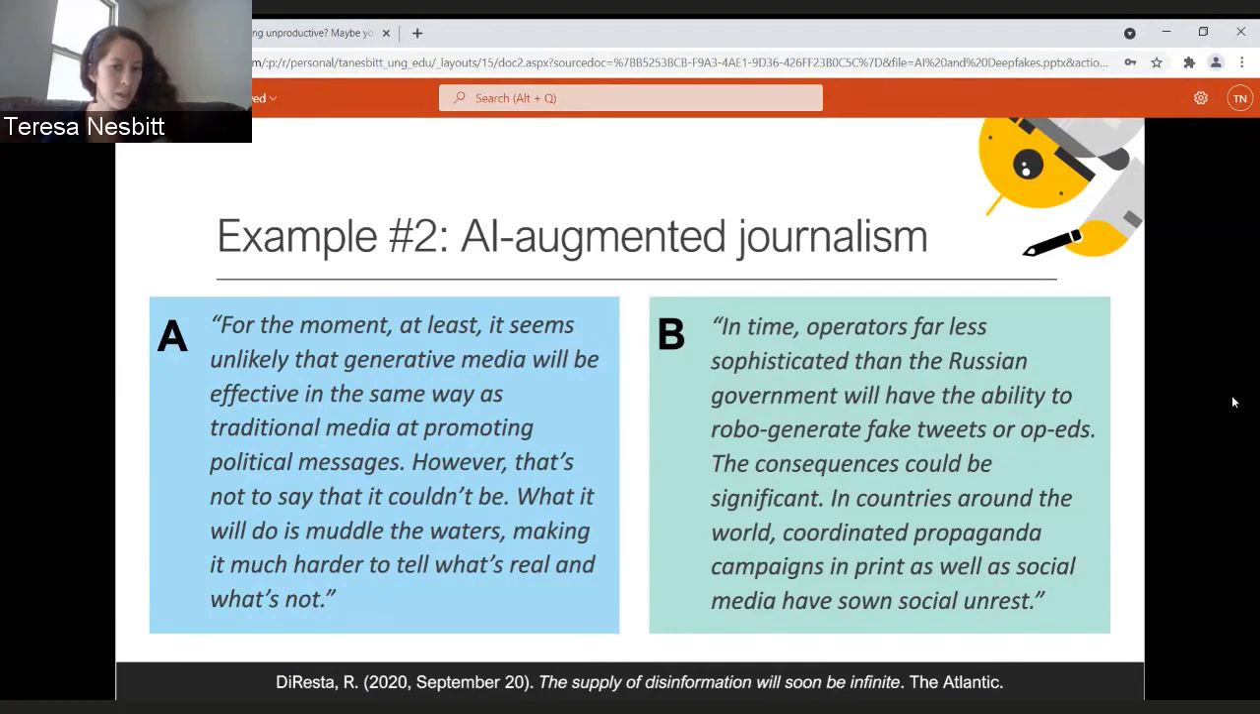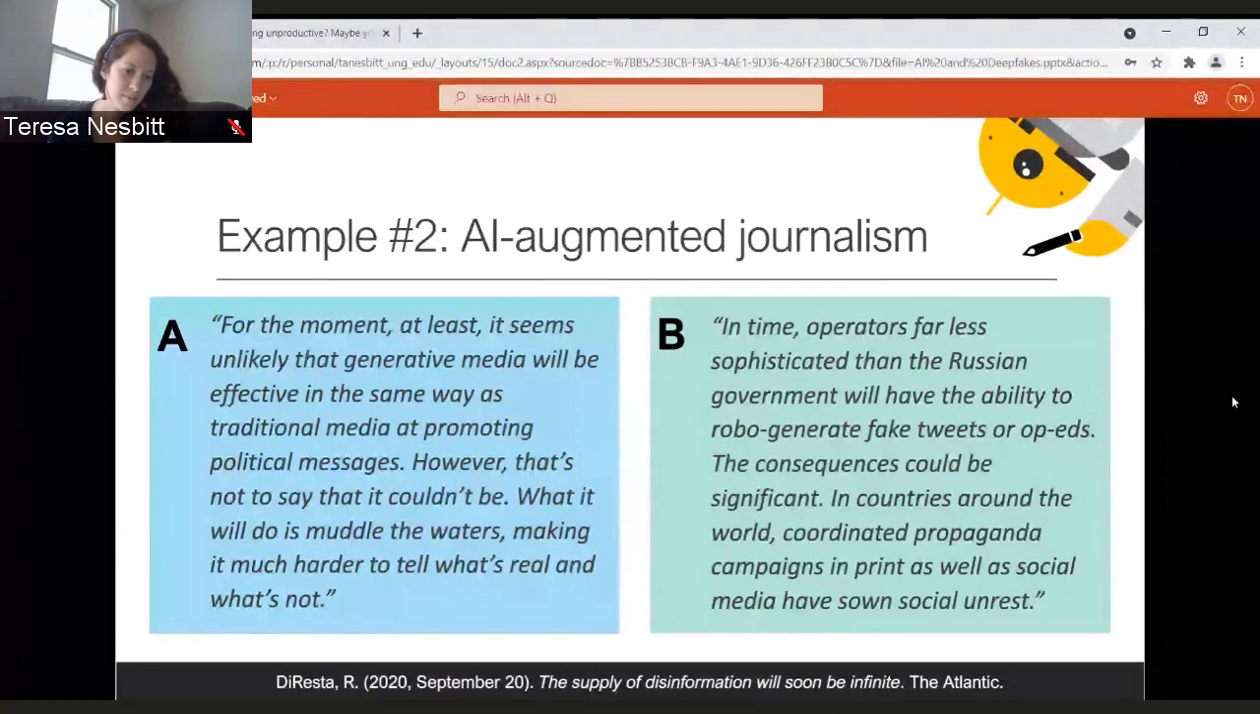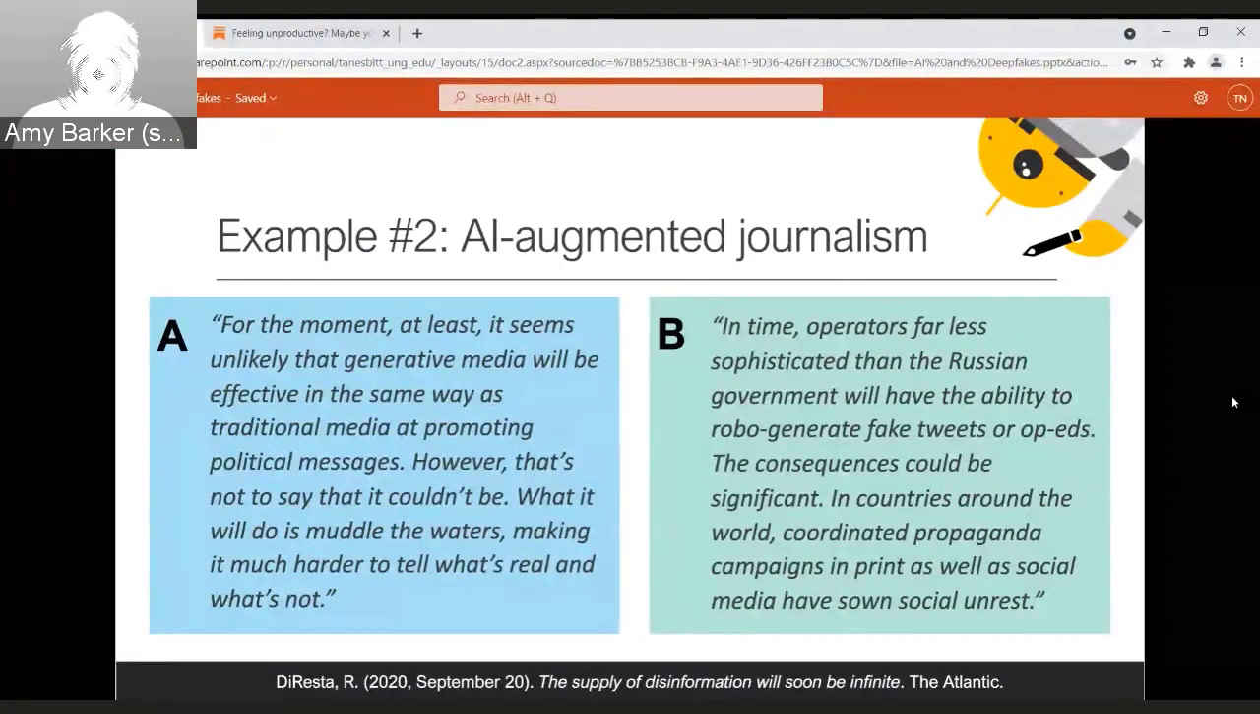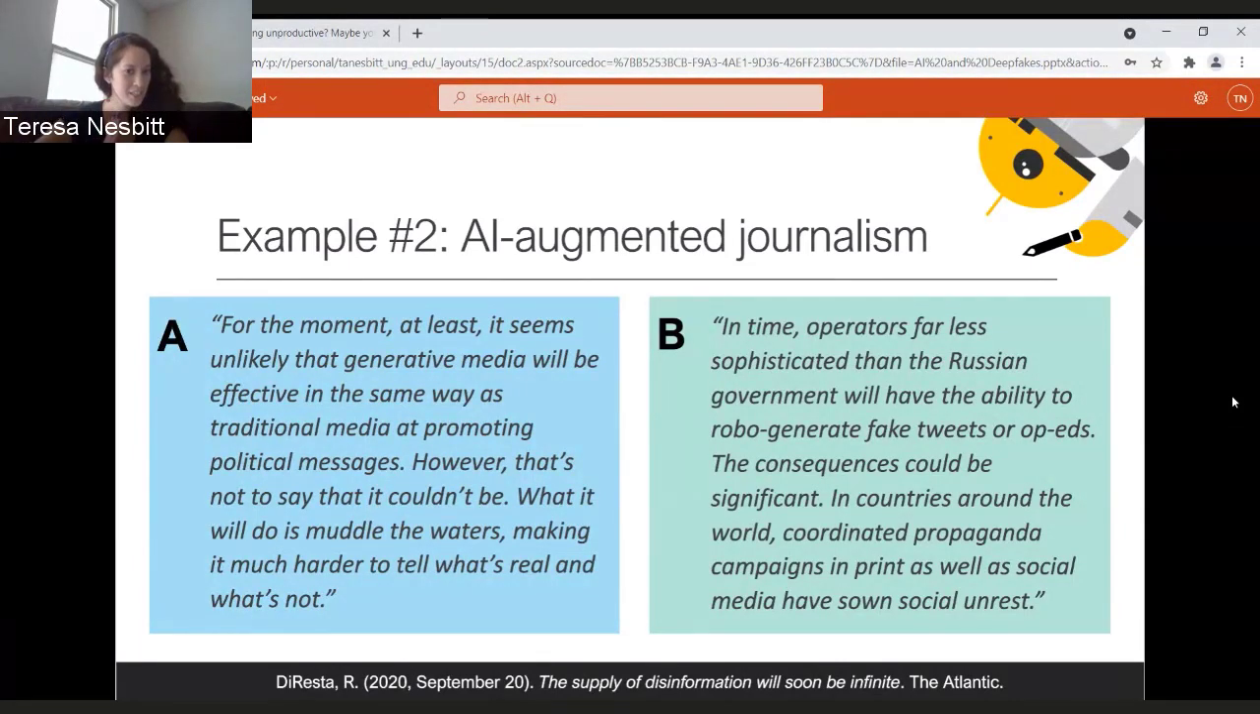Do we have any thoughts on which one might be the bot written paragraph? Looks like we have several votes for A so far. Well, congratulations, because you are all expert bot detectors. I would be curious about what tipped you off that that was bot written. But I think that conversation might be better if we all had microphones.